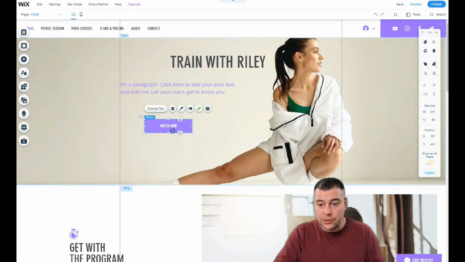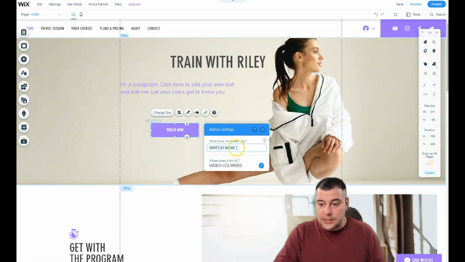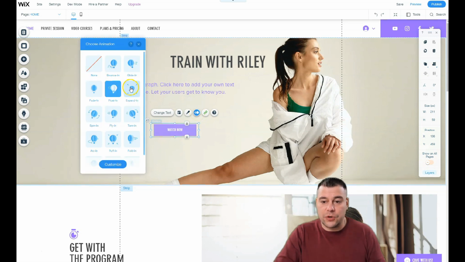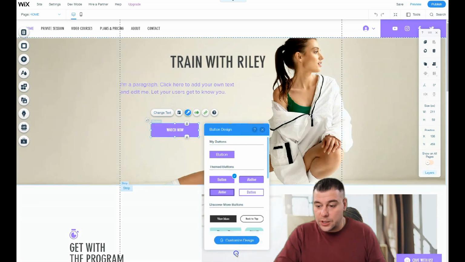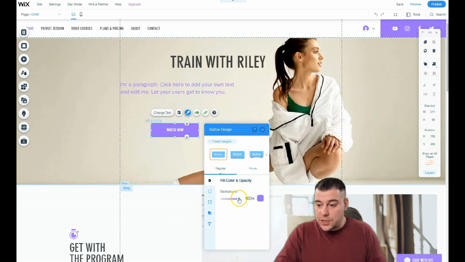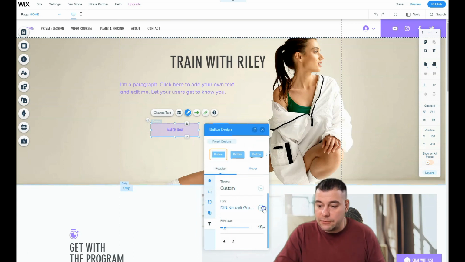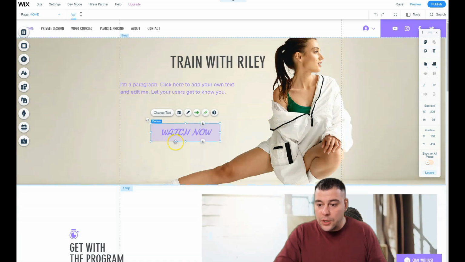And this is very important. Let's change the text. Okay, it's video courses. Let it be like that. It's linked, and it has animation. You can choose an animation for your button. You can change the design of the button. For example, you can customize it, and you can fill color and opacity. You can make it like that. Text, the color of the text, let it be like this, for example, and so on. It's pretty customizable. Everything here is just amazing, and you can edit literally everything that you want and move things around.